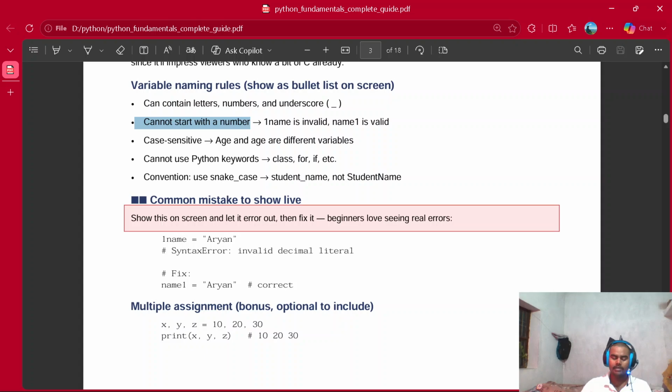Okay, your variable name cannot start with any number. For example, if it starts with 1, that is a number, and this is invalid for a variable name. Okay, and here you can write name1, it starts with a letter, and at the end we can use a number also. Okay, we can use letters, we can use numbers, we can use underscores, that's it. So these three types we can use for naming a variable.